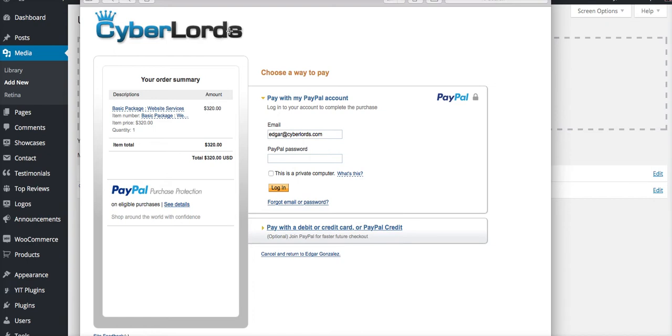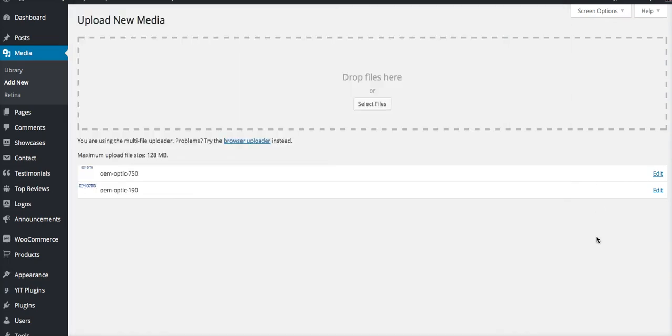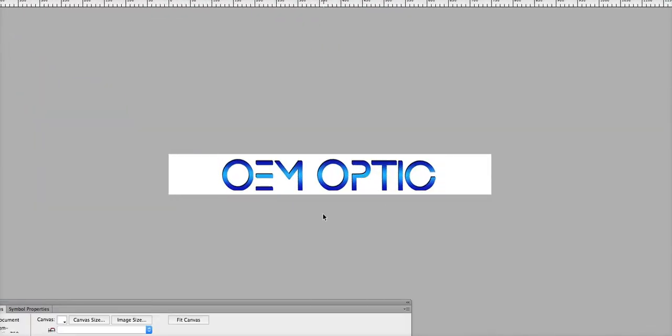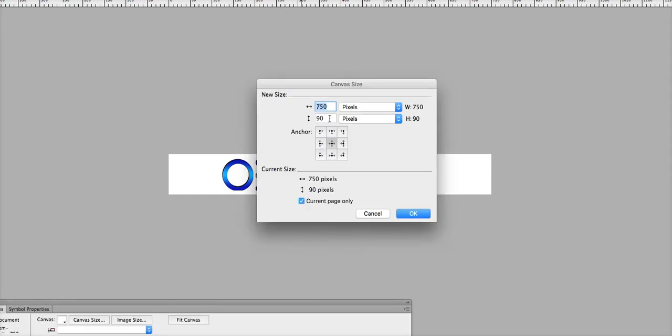So the first step is to get the URL of your logo. You will need to create it. I use a program called Fireworks, or you could use Photoshop. When you make this logo, you have to make two images in two sizes. One is 190 by 60, and the second image is 750 by 90.